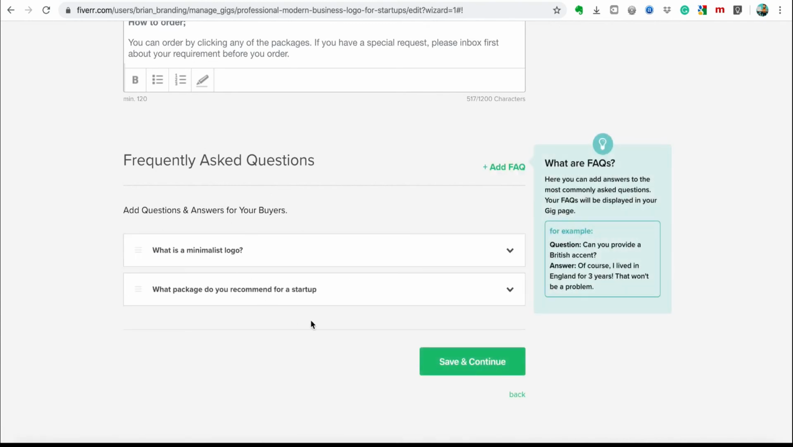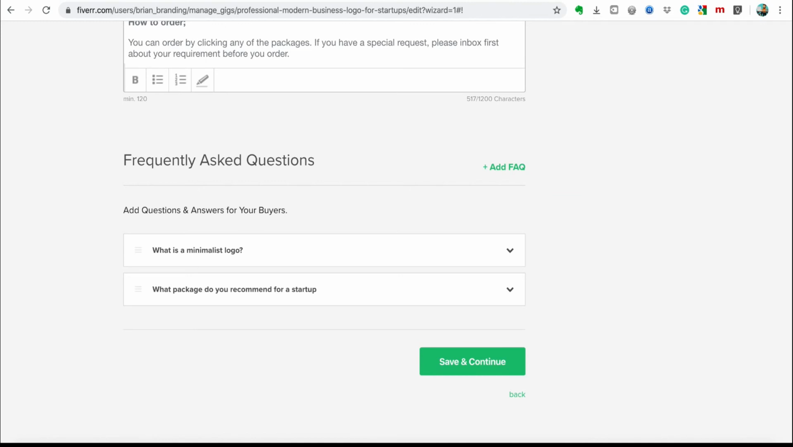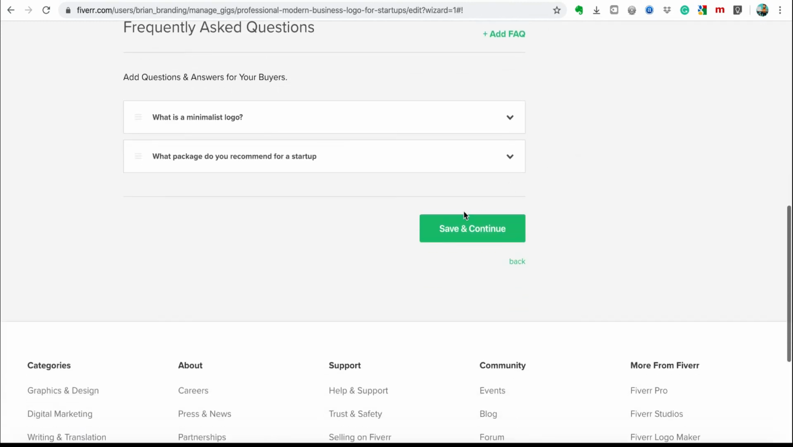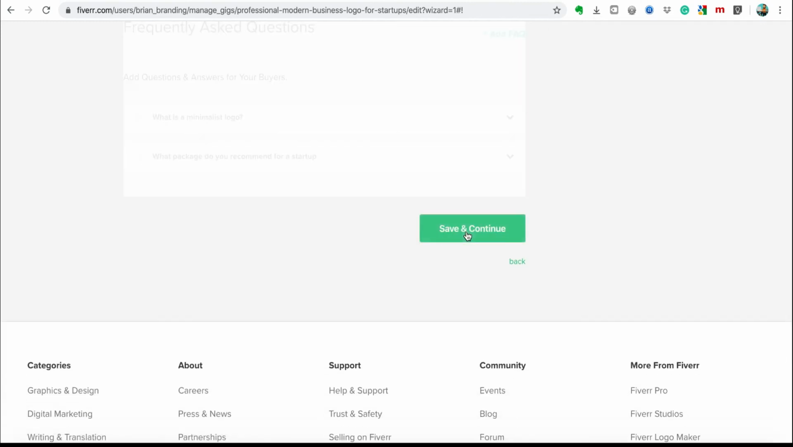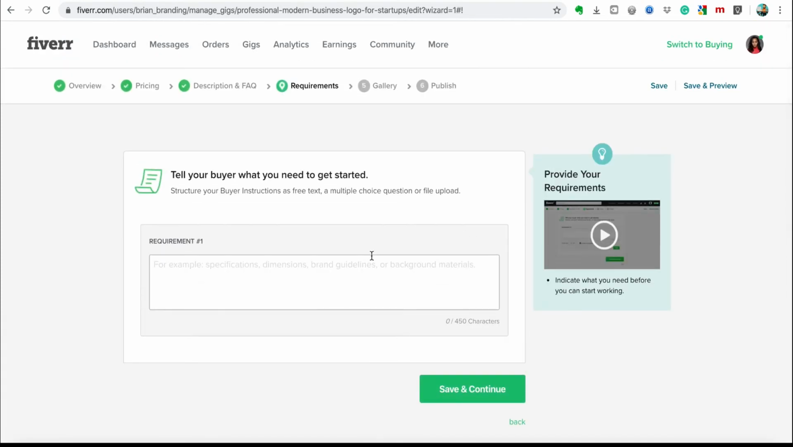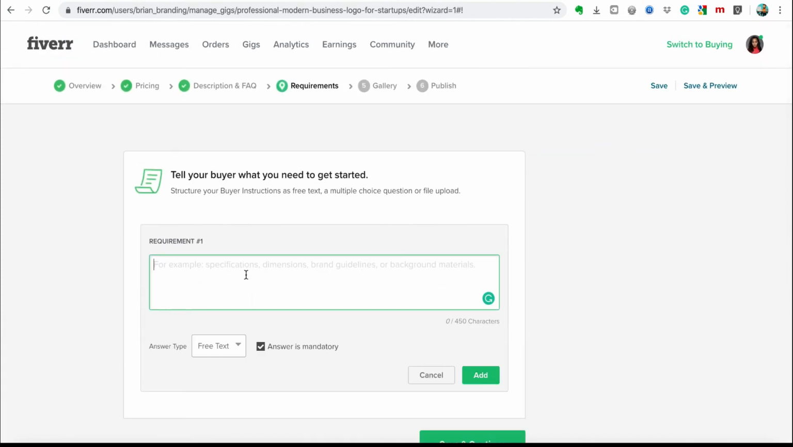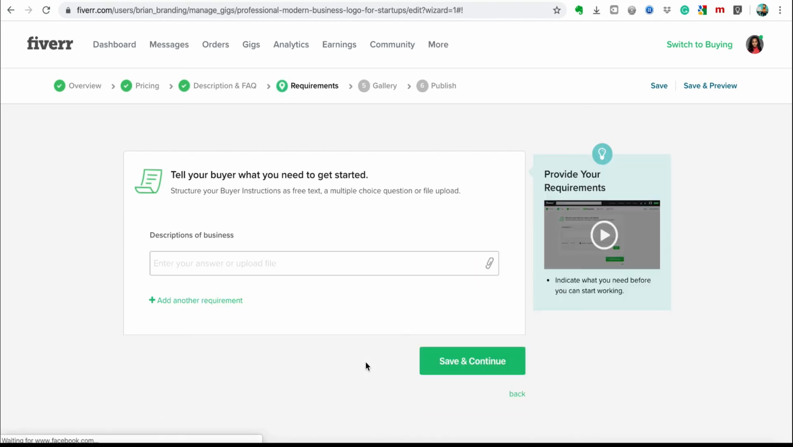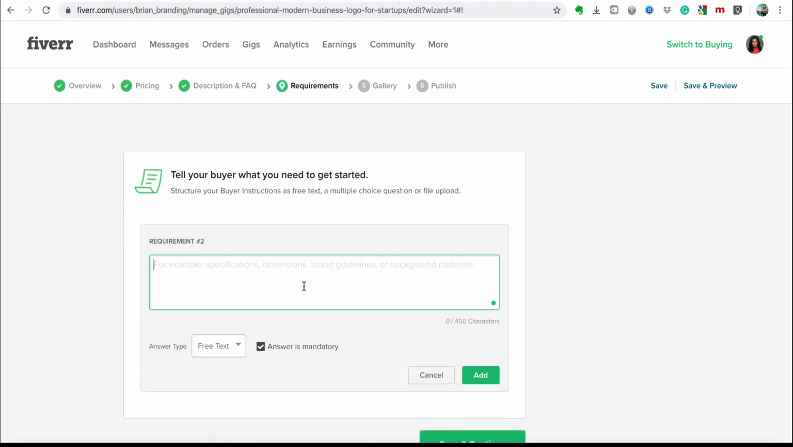So you put in the frequently asked questions by looking at other gigs, and once you are done with that, you go to save and continue. And then what are the requirements? What does the person need to give to you for you to be able to start work? So first, you need the person to give a description of their business, then free text answer, and then add another question.